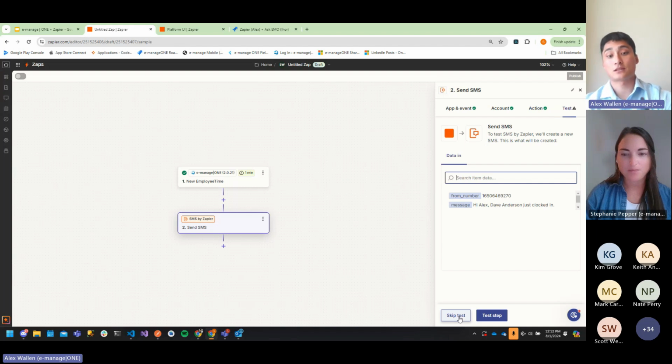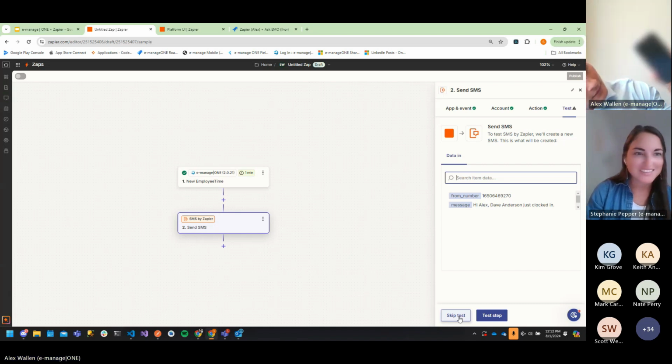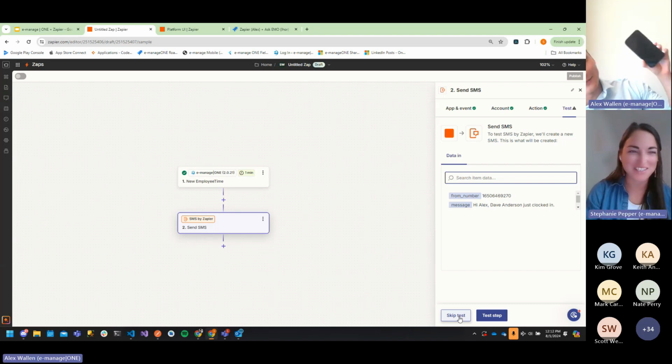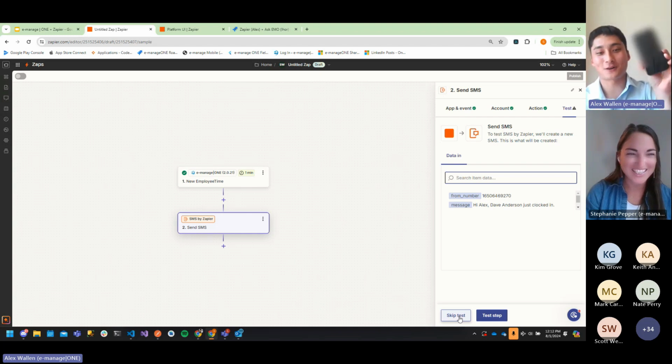And then I want to ask Stephanie, can you see my phone? Is it in focus right now? Kind of. It's a little blurry, but that's okay. I'll put it kind of close to my face, and then I'm just going to hit test over here.